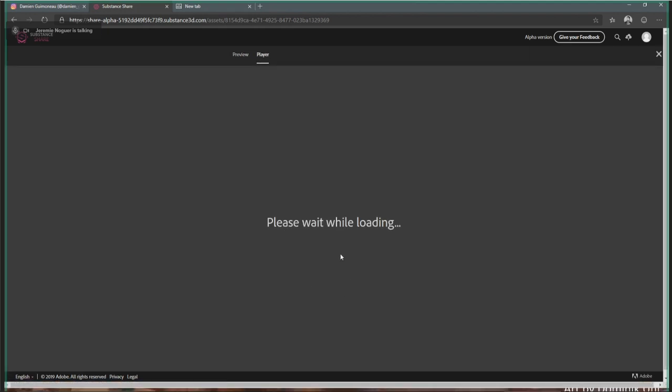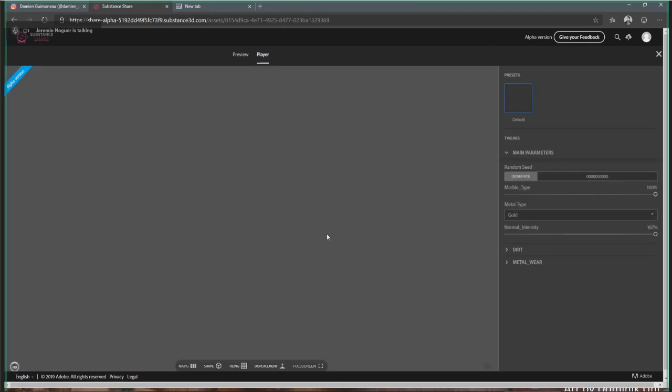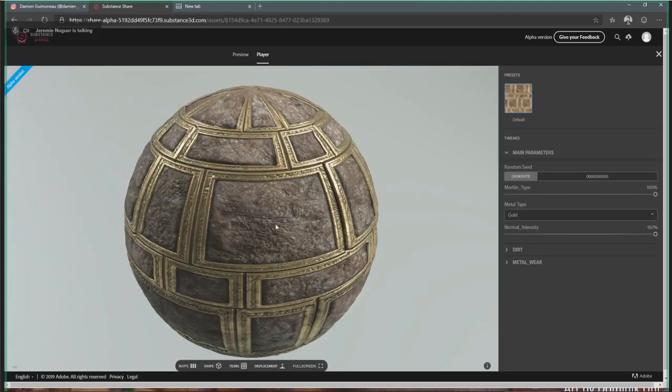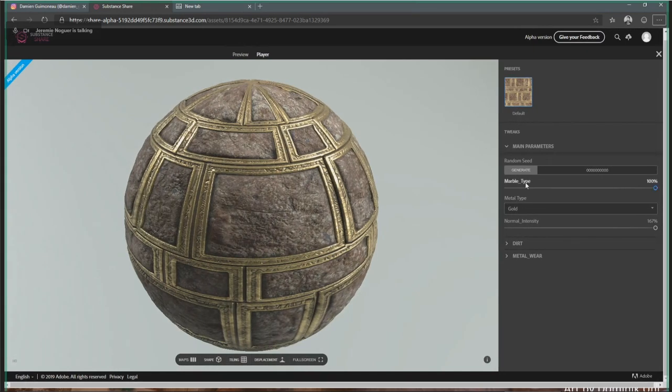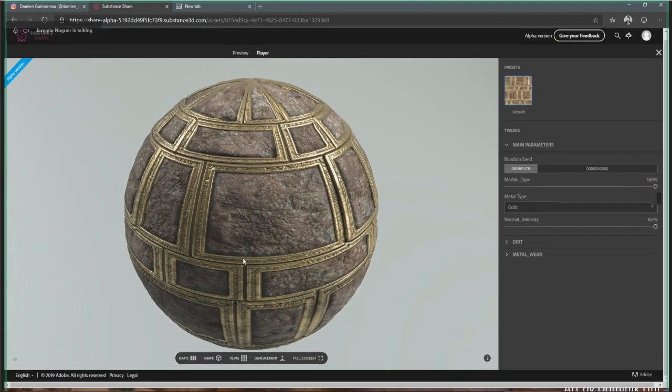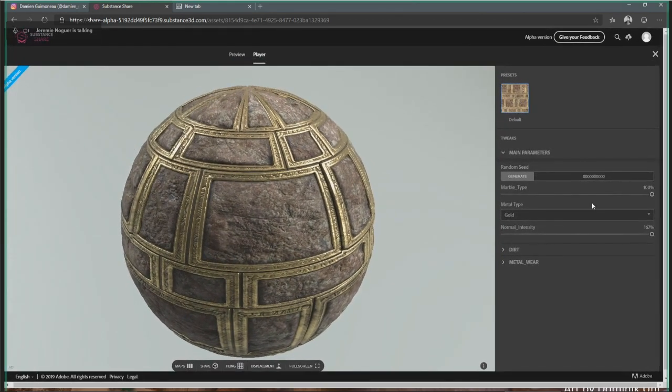Cool thing is that now we integrated the 3D Substance player inside of Share. So that player that you can find in Substance Source, you can also now find in Substance Share. So you see the material here, and my tablet is still playing dumb, but we'll figure it out. So we have the material in 3D, and we can tweak it directly in the 3D viewport here.